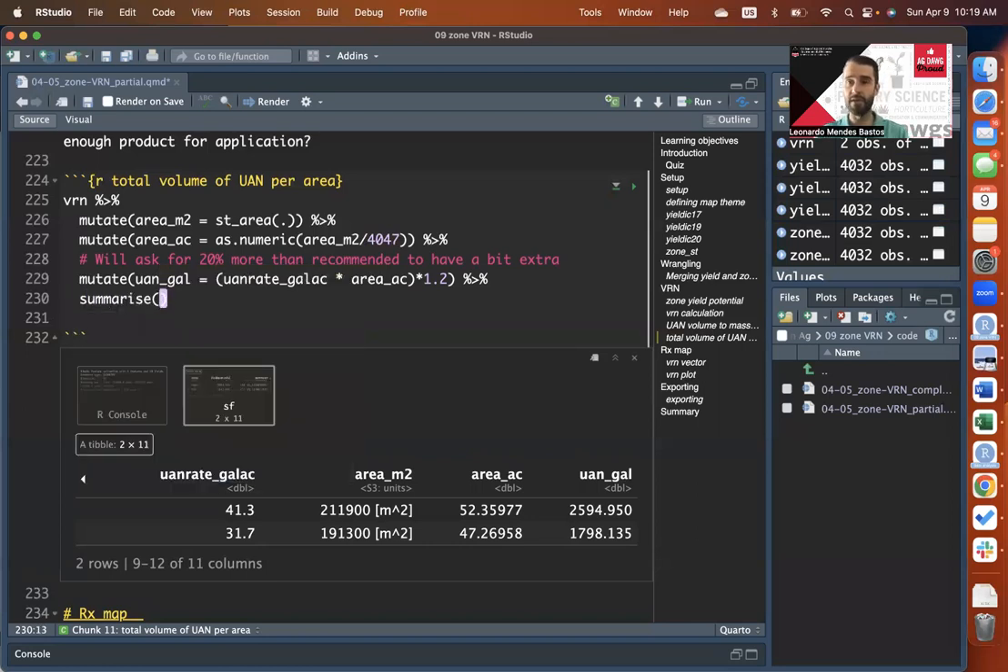So remember, the function summarize always returns you fewer rows. And if you don't group by anything, it's going to return you one row only, because it's the summary of the whole data set. In this case, the whole data set only has 2 rows anyways, but that's what it's going to do. So let's call this column total UAN underscore gal for gallons. Let's give it an equal sign. And so if I want to combine or add these two rates, what function do you think that we would need?